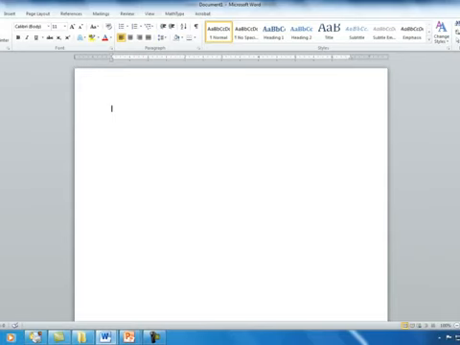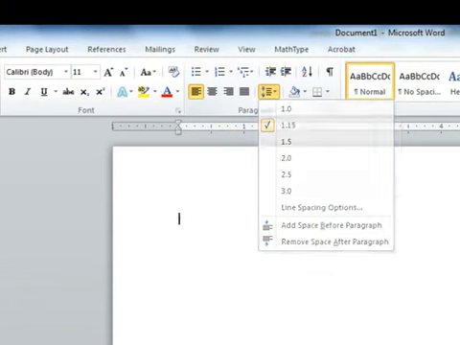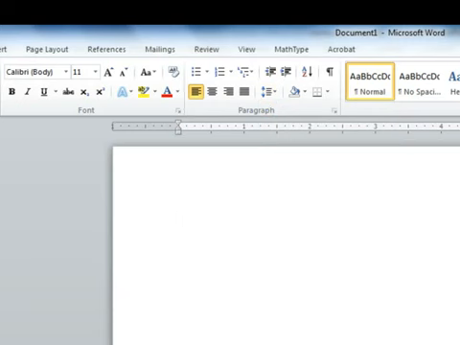paragraph. To format your spacing in Microsoft Word 2010, go to the Home tab, click the drop-down box for line and paragraph spacing. Before you start typing, you want to change the line space to 1.0 and remove spaces after paragraph.